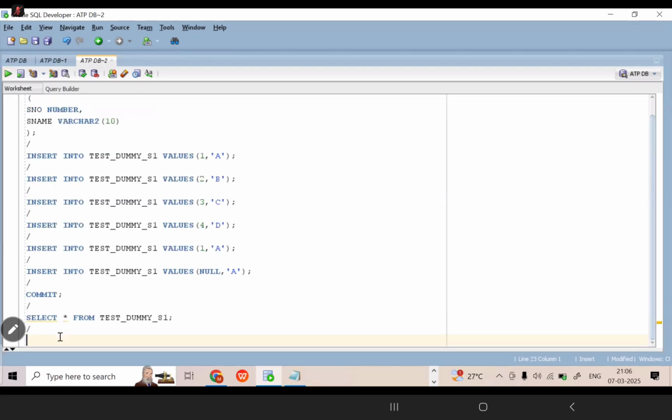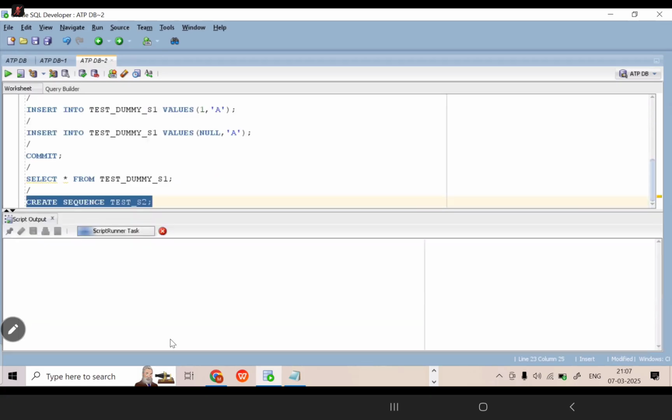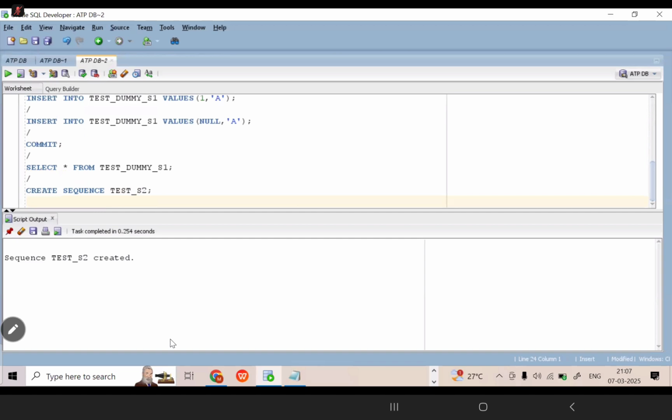Create sequence. The sequence name I'm going to give is test underscore S2. This is my sequence, without giving any options. I don't use any options. What is the syntax? Create sequence and the sequence name only. I can use just that. The sequence is created.